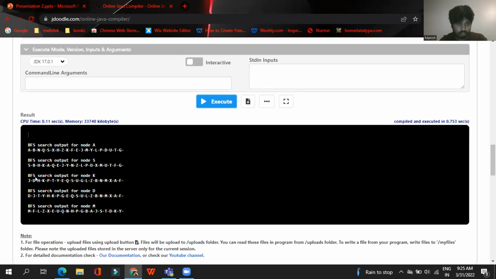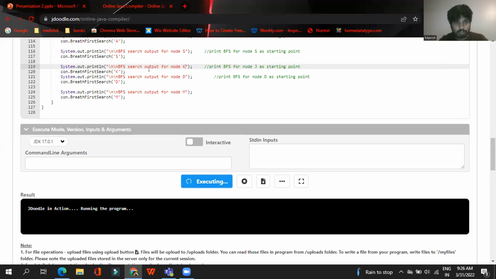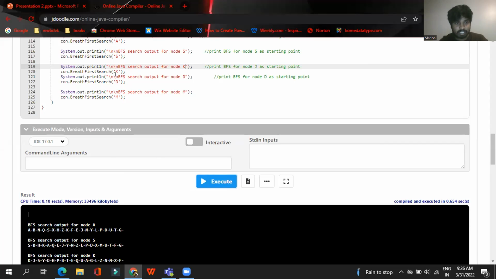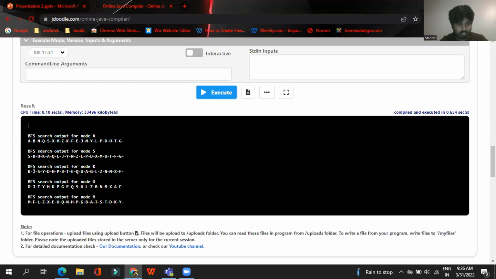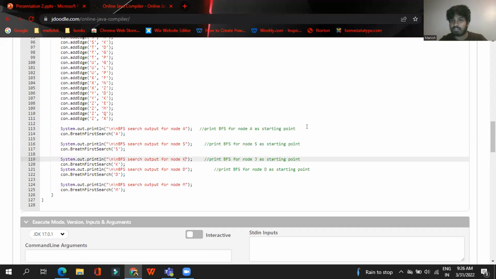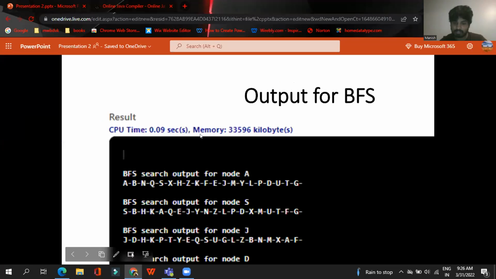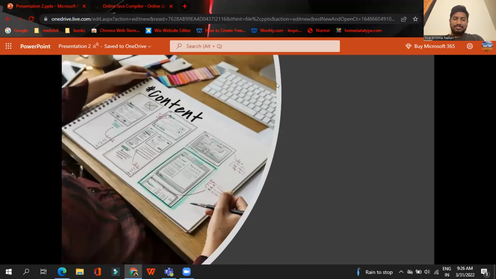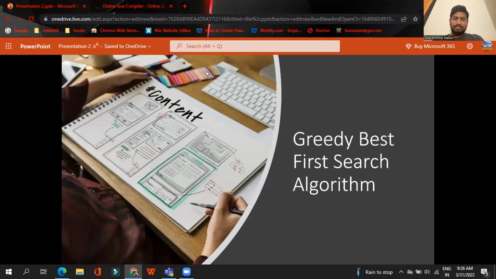So for node K, this is J, D, H. Now here I have inserted the value K as a starting node, and this is the output for K in the breadth first search algorithm. So this is how it works. From here, the next part will be continued by the greedy best first search algorithm. The next person will continue. Thank you.